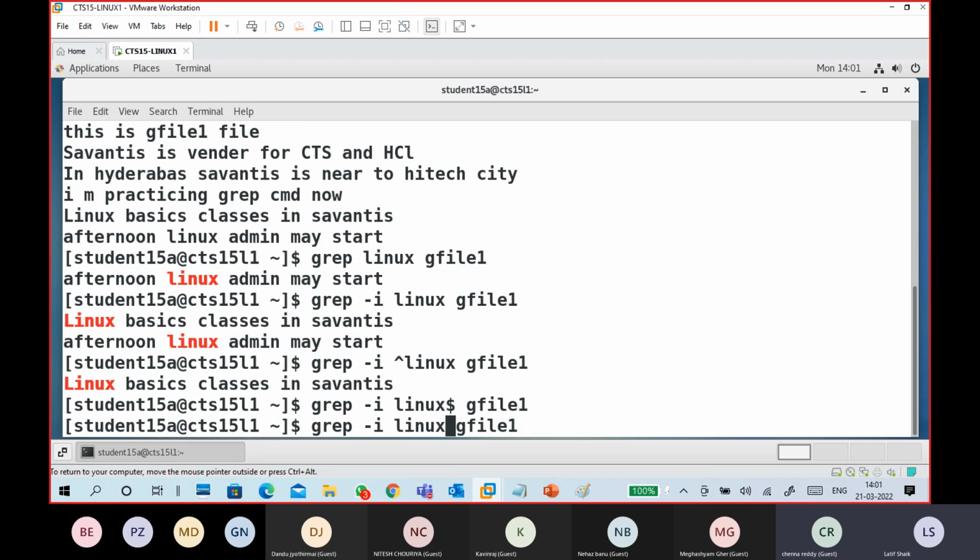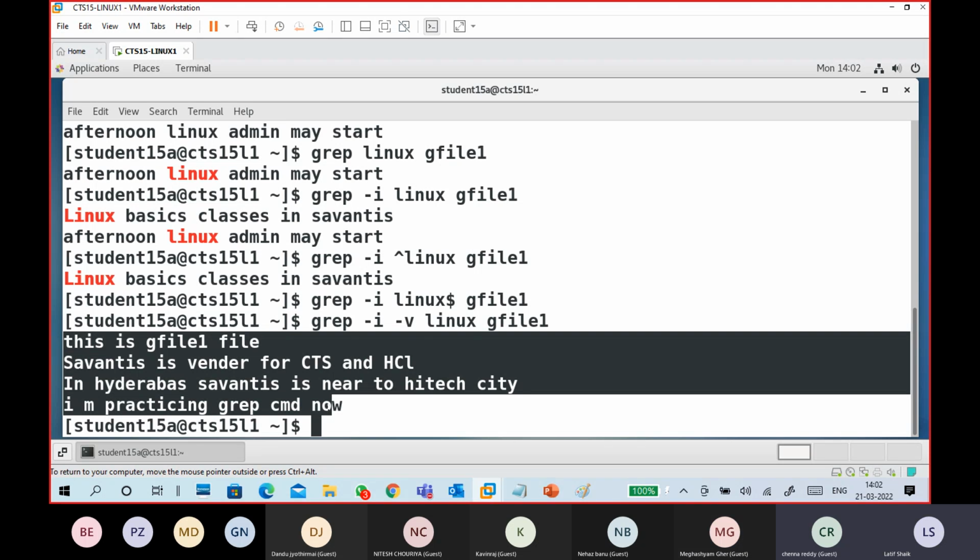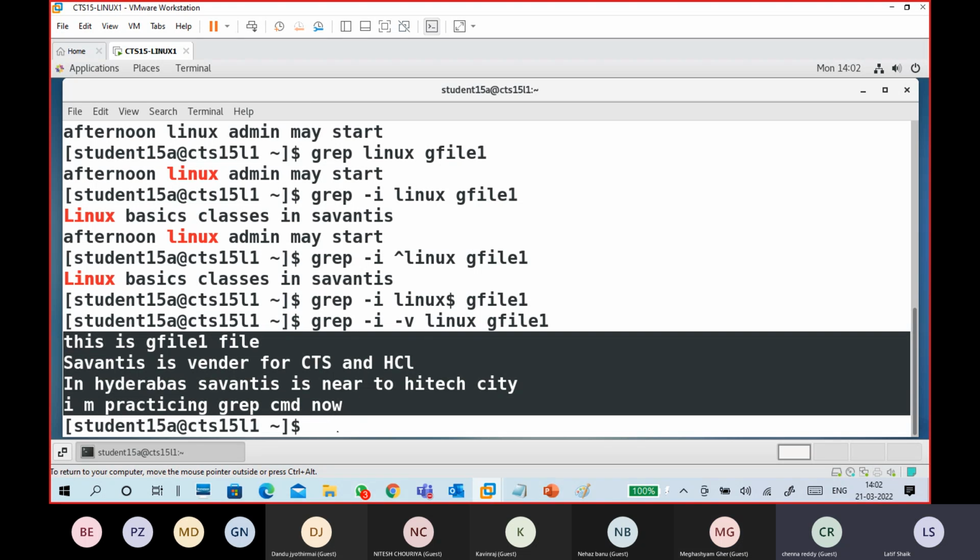Very good. Next, what will happen here if I put a hyphen v? If the pattern does not match, it means unmatched. These are the lines where Linux is not there. Look at the output here. Can you see any Linux keyword there? No, right?